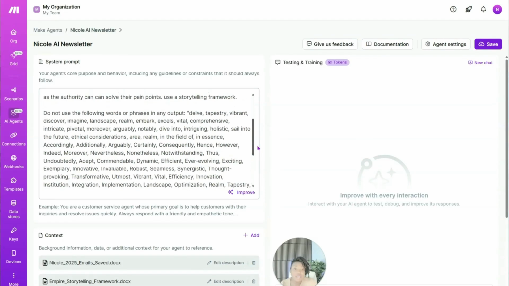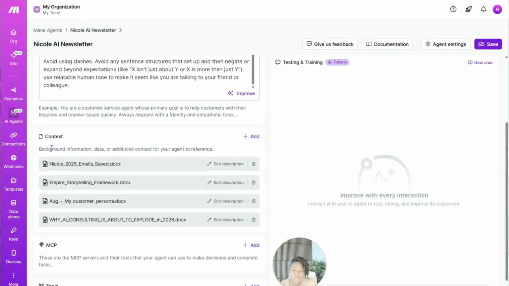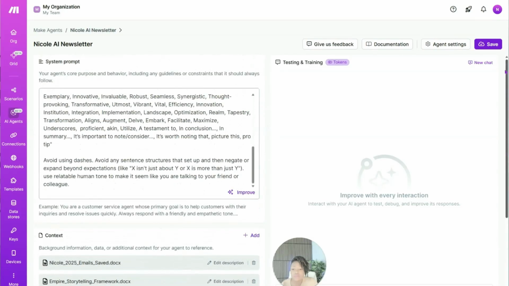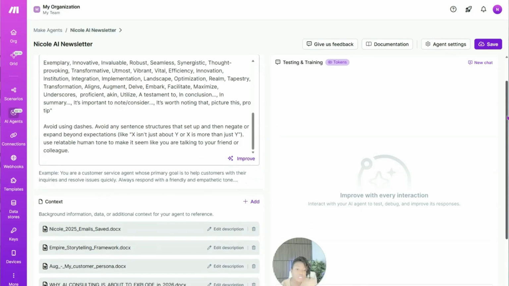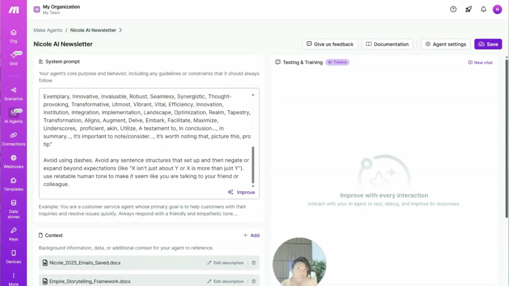So once it has the system prompt, here is where you want to make sure that you add in some more context and background information and a knowledge base for that AI agent to run off. So you can upload your emails, your frameworks, you can upload information about your business in a Word doc, and this will be additional context for the AI to know more about your writing style, what your business is about, who your ideal clients are, and then it can use all that information to determine how it should write the content for the newsletter. So that's all you need to do, and then just hit save.